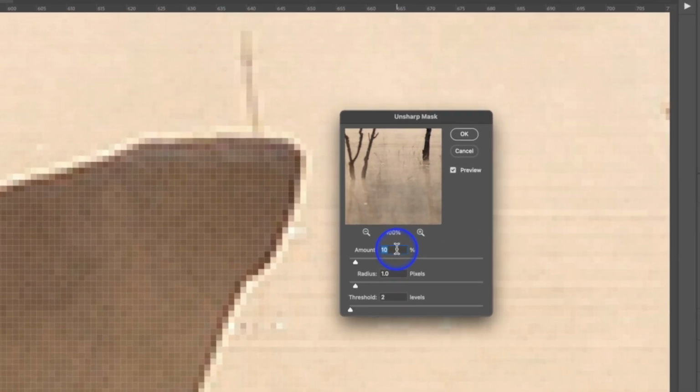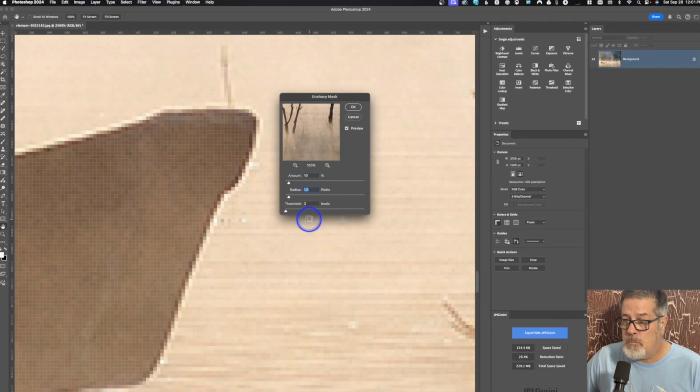The amount refers to how much of the sharpening is going to be applied to the image. The radius is how many pixels. So we have 1, that means 1 pixel this way, 1 pixel this way. If I made it higher, it's going to sharpen multiple pixels this way, multiple pixels this way. That's not going to look good. I always leave this at 1.